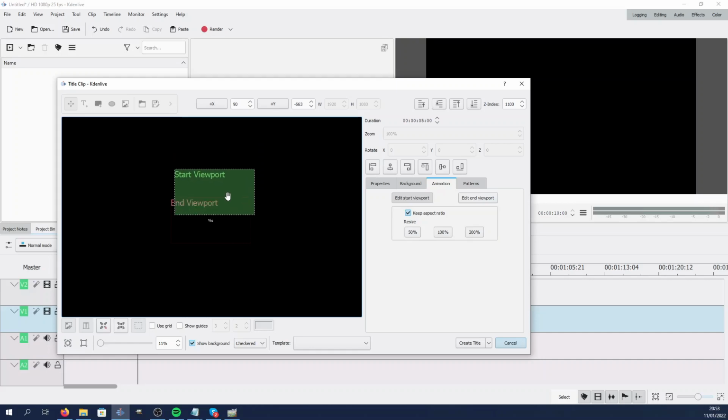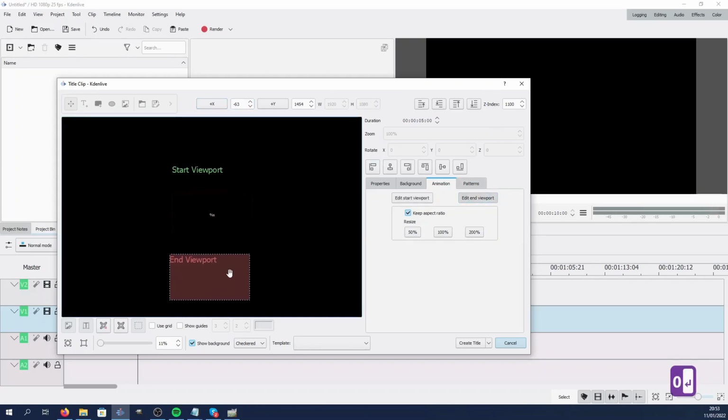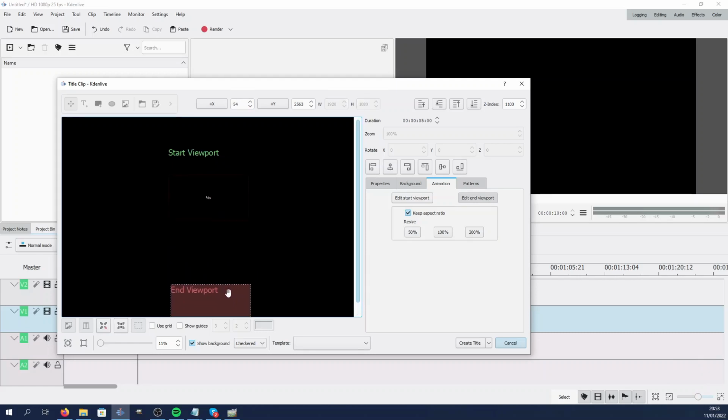And the start viewport is gonna be right over the %s, and I'm gonna center it by putting 0. And then edit end viewport, and I'm gonna move this quite down because I'm gonna write a long piece of text. And put this to 0 as well.